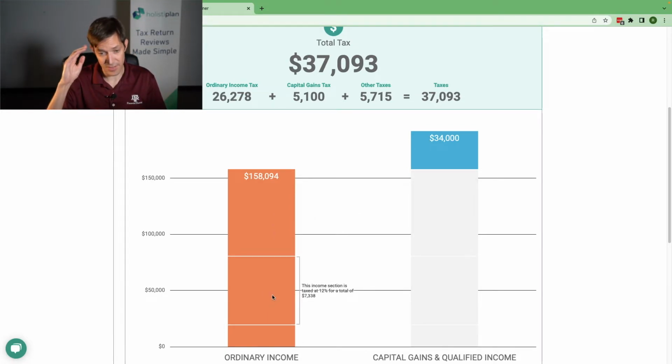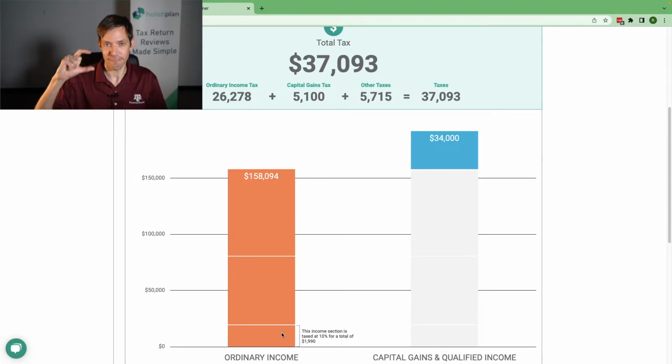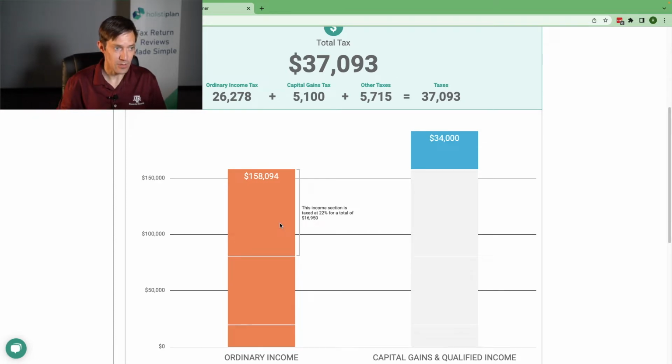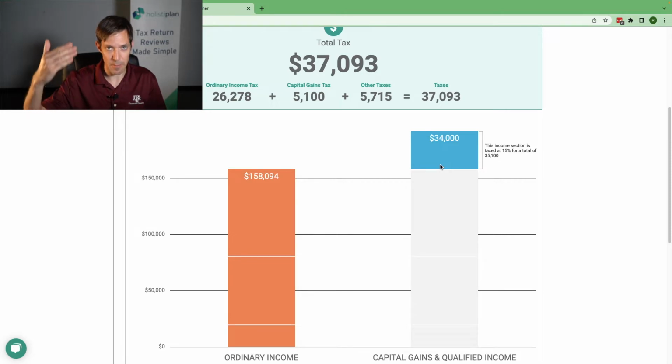Again, this is another misconception. A lot of people think that they pay the entirety of their taxes at their marginal rate, and of course that's not true. You pay the 10% amount at the 10% rate, you pay the 12% amount at the 12% rate, and then only after you've paid your ordinary income taxes do you calculate how much capital gains tax you have to pay based on where you are in terms of total taxable income.